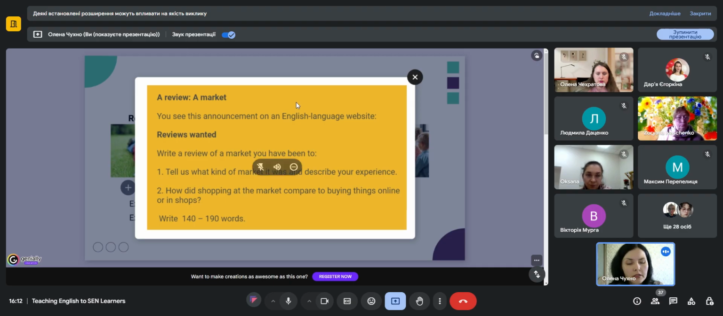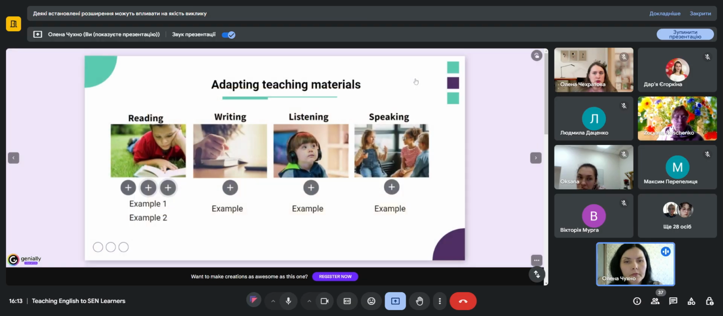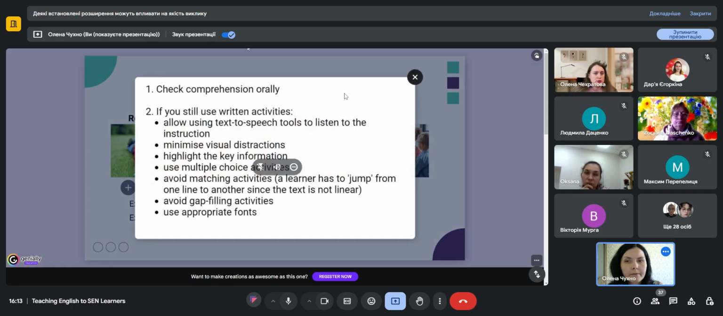You can see that the instruction is presented on a tinted background. The font is dyslexic friendly. The instruction is broken into several steps, so it is quite short. As for listening comprehension, the best advice is to check comprehension orally. So we check their listening comprehension, but not their ability to write.